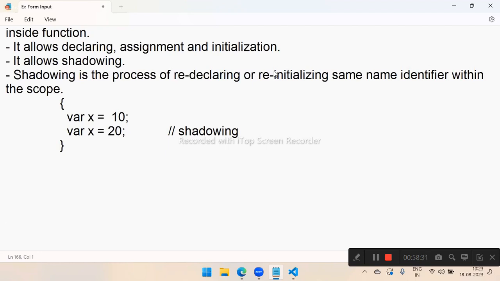And this is not supported in many situations in different types of programming languages. But JavaScript supports it with the help of var. Another important point is, var allows hoisting. Var allows hoisting. It supports hoisting also.